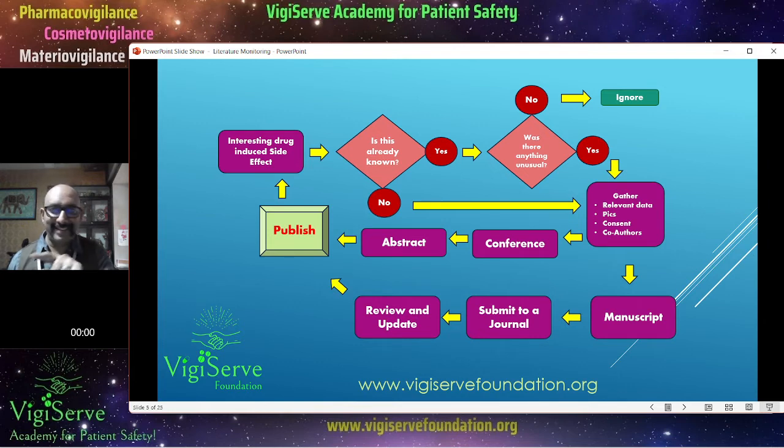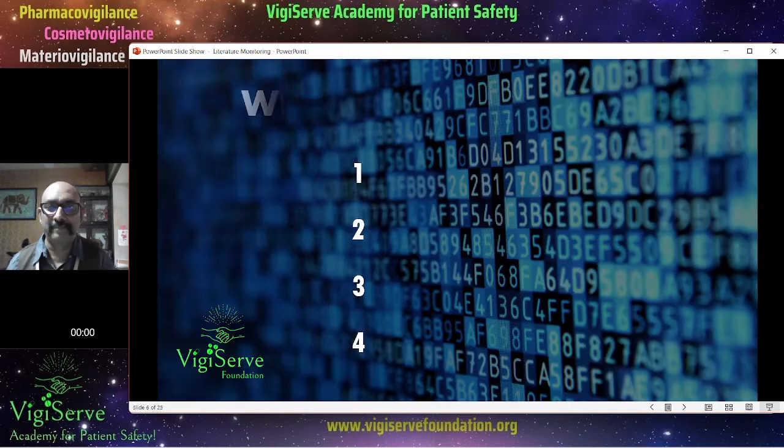And as you see here, it's a continuous circle, I would say a chain. So this rigmarole will keep on continuing, and it is possible that a healthcare professional comes across another interesting case, and they would follow the same sequence and get it published. And then we would also come across such drug-induced adverse events.